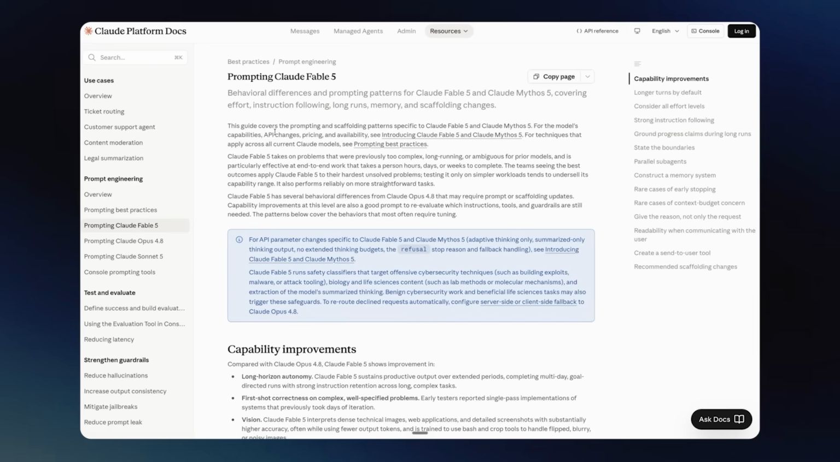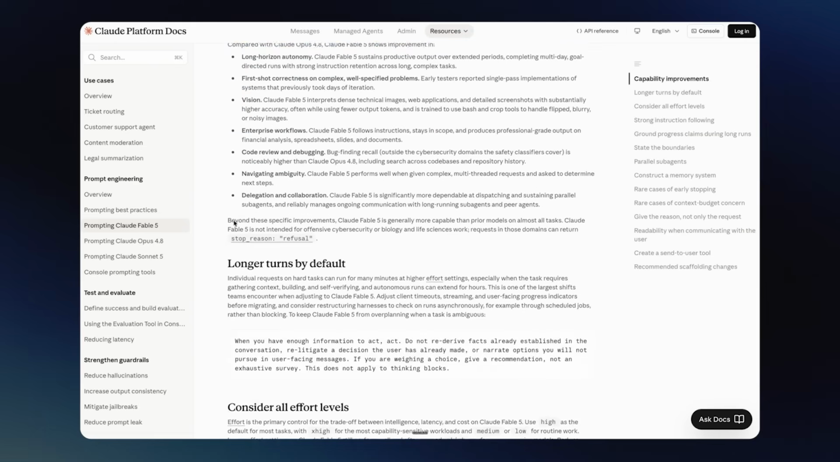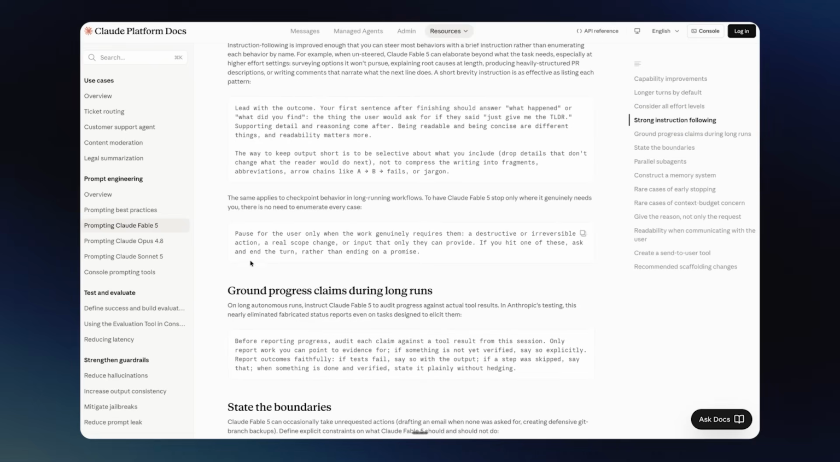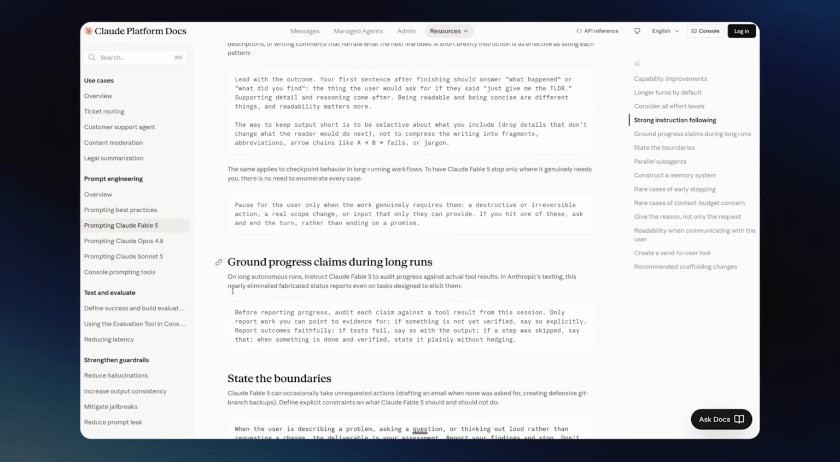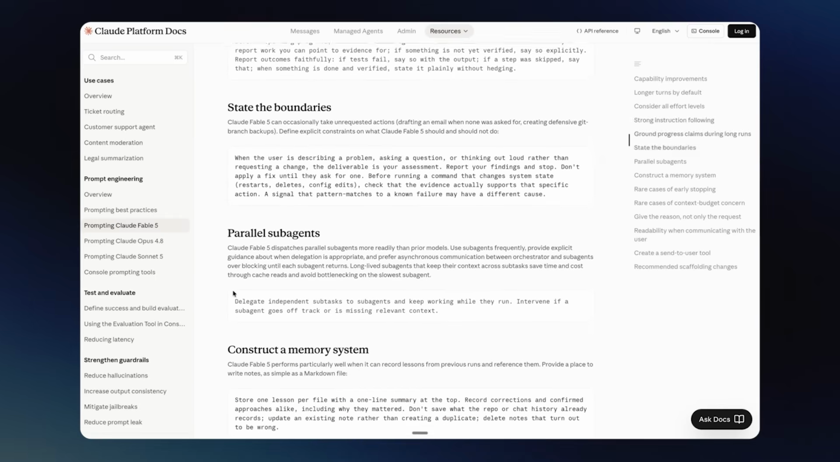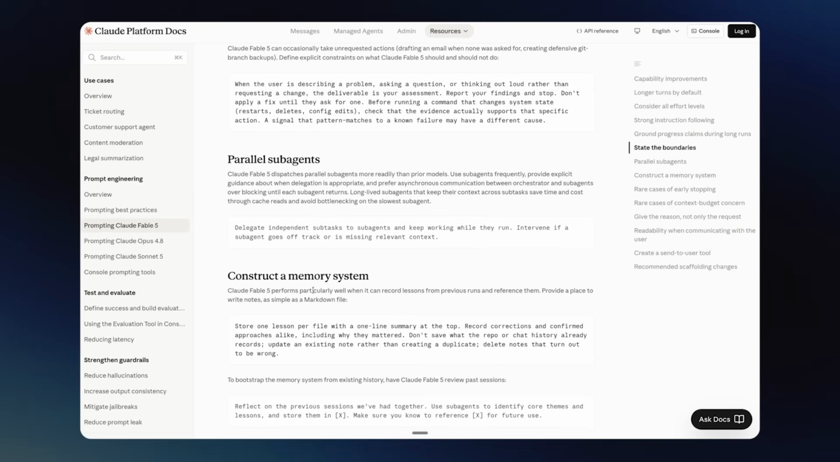This is a complete guide released by Anthropic itself on their official documentation. It tells you exactly how this model performs, what the benefits are, how you can use it, what the capability improvements are, what levels you should consider, and how you should give strong instructions. The ground progress claims that during long runs it performs far better. You always need to set the boundaries. It includes parallel sub-agents. It can construct a memory system for you, which means that you do not need an external memory system while working on Fable.